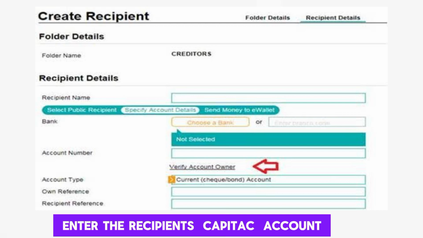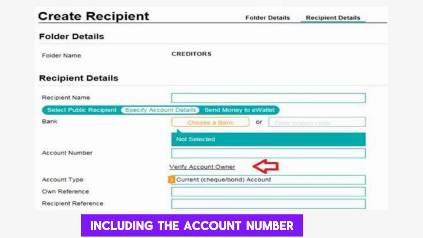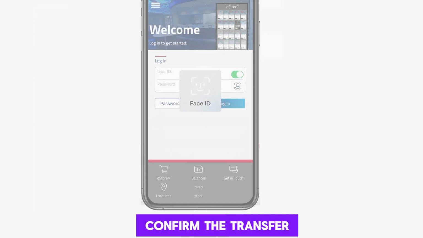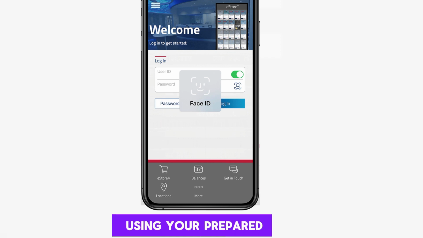Enter the recipient's Capitec account details, including their account number and the amount you wish to transfer. Double-check all the information you have entered to ensure accuracy. Confirm the transfer and authorize the transaction using your preferred authentication method, such as a PIN or biometric verification.